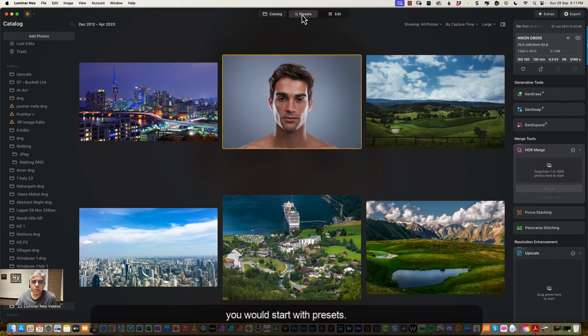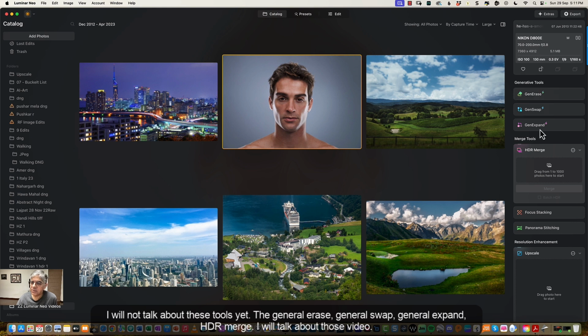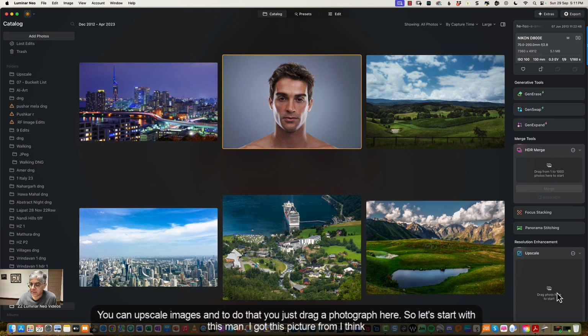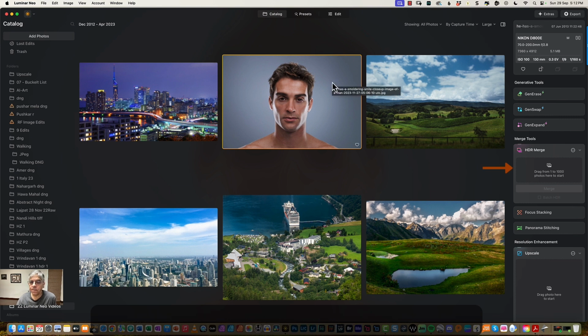Normally, you would start with presets. I will not talk about these tools yet, the general erase, general swap, general expand, HDR merge. I will talk about those later. You can upscale images, and to do that, you just drag a photograph here. So let's start with this man. I got this picture from, I think, Envato. So let me start with the presets.